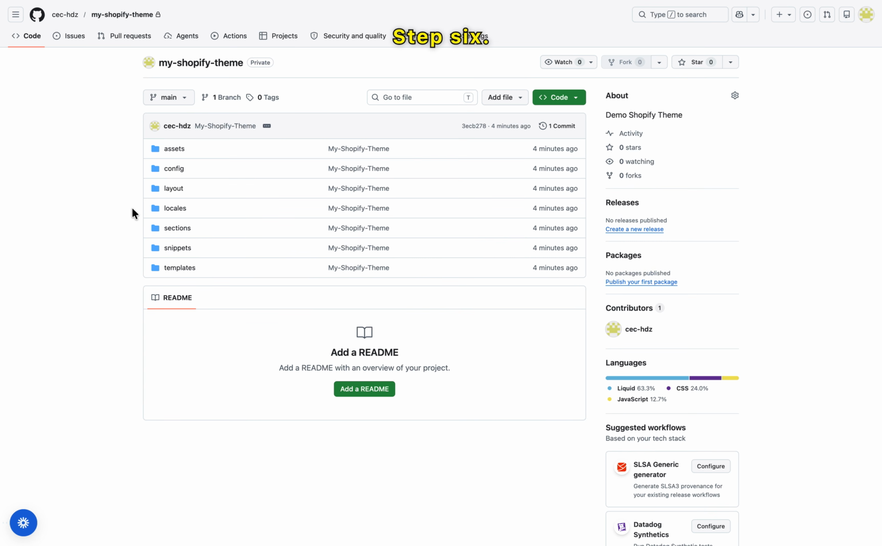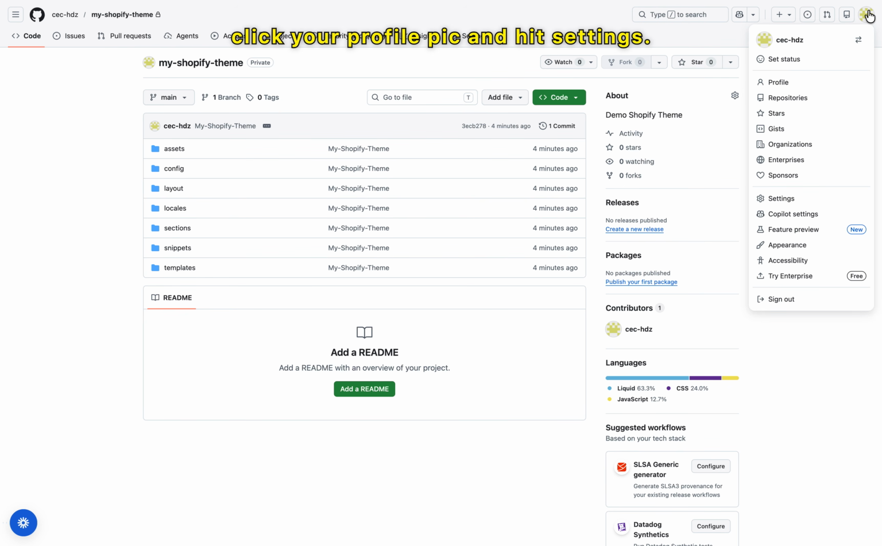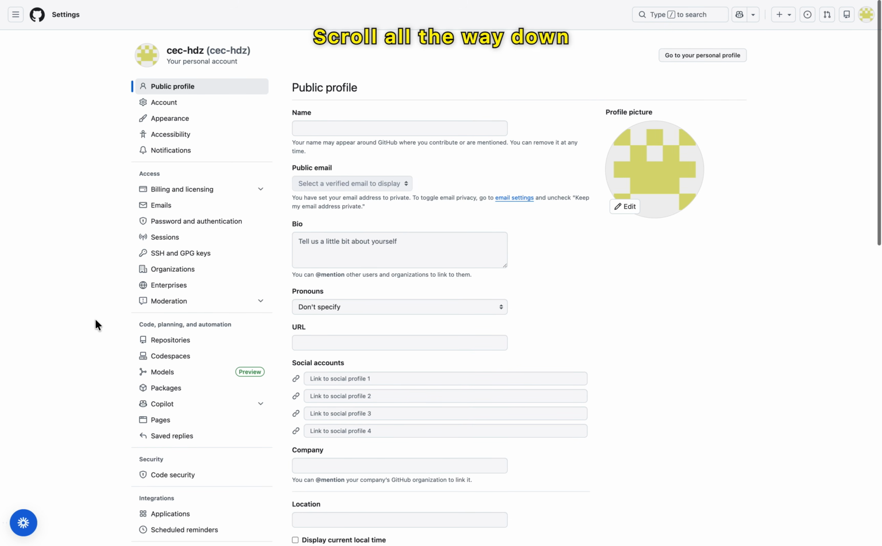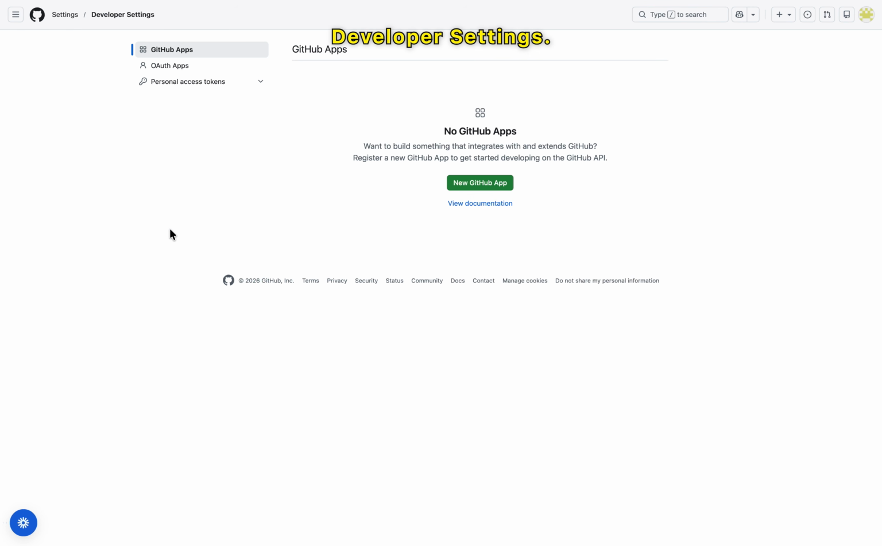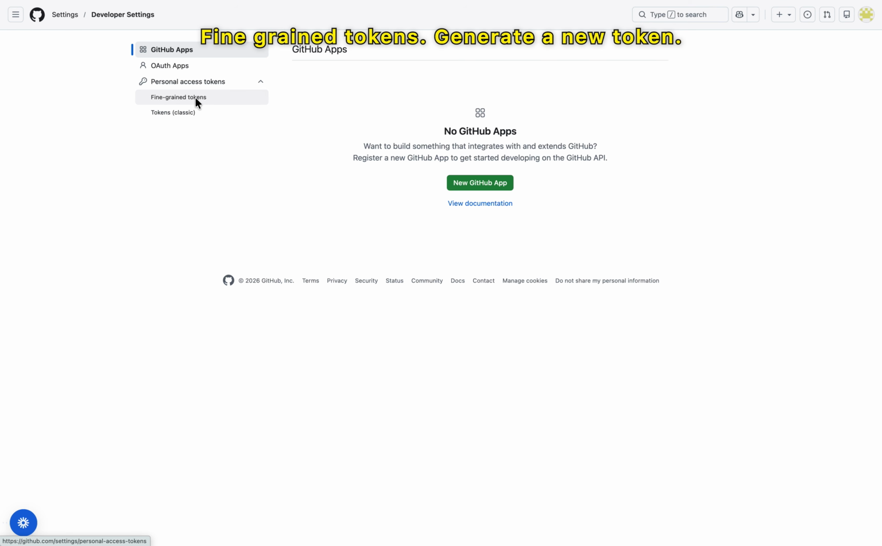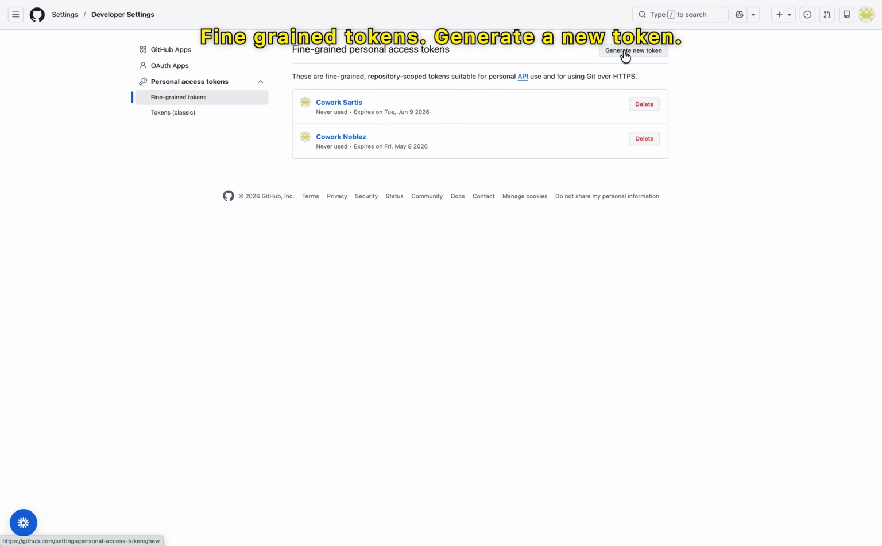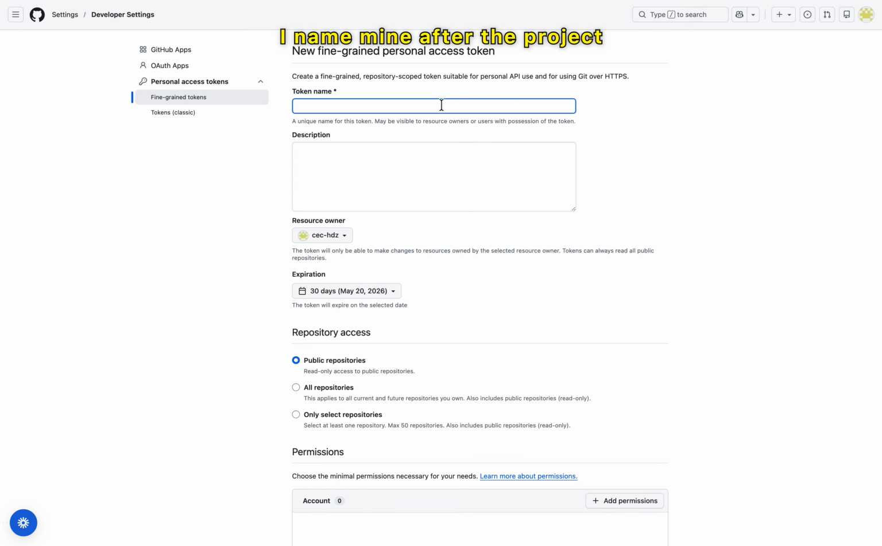Step 6. This one's important, so pay attention. Go to GitHub, click your profile pic, and hit settings. Scroll all the way down on the left sidebar. At the very bottom, you'll see developer settings. Click that. Then personal access tokens, fine-grained tokens. Generate a new token. Give it a name. I name mine after the project, like Cowork My Project or My Shopify Theme Project.